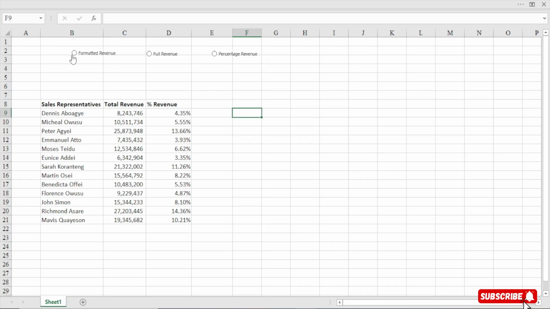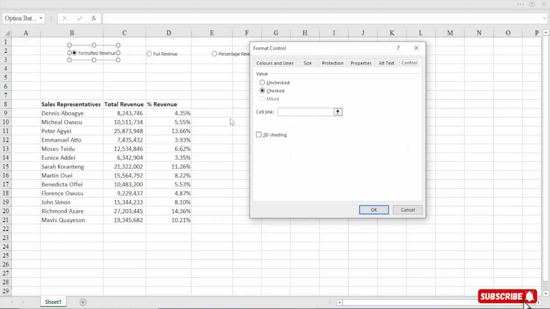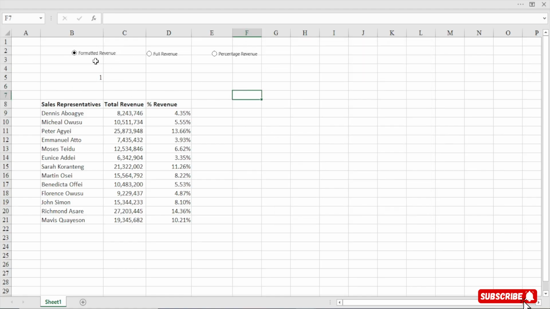Perfect. So now we can select any of them. Now watch here. What I'm going to do is right click on this and then go to format control. Now you see cell link. I'll select this and then link this here. So I'll click OK. The moment I click OK, you see this is 1. Now when I change it to full revenue, it becomes 2. When I change it to percentage, it becomes 3.